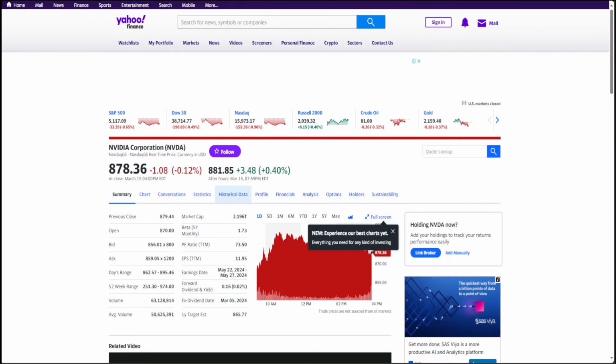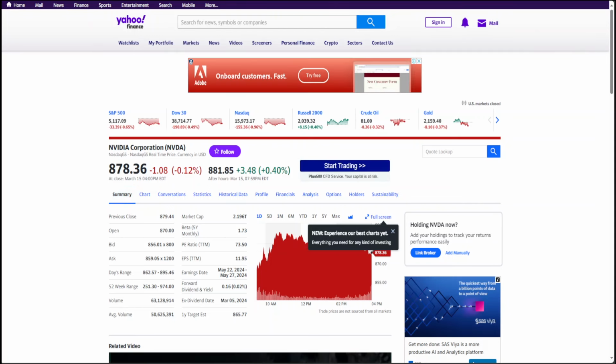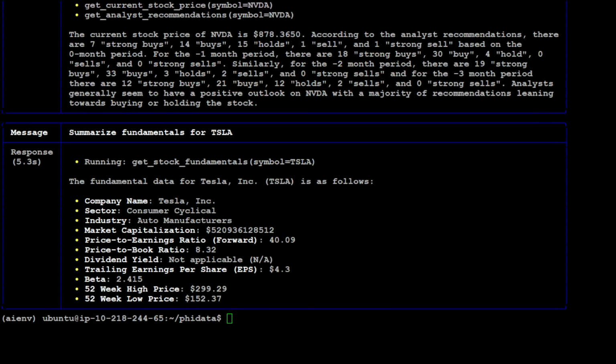So I have just opened Yahoo's website and you can see the stock price here is 878.36. Let's go back to our terminal and see what price it pulled: 878.36. How cool is that? So perfect data, very, very latest. And then it has given us some of the analysis on Tesla, about the company's price to earning ratio and all that stuff. Let's go and try to get another stock price.